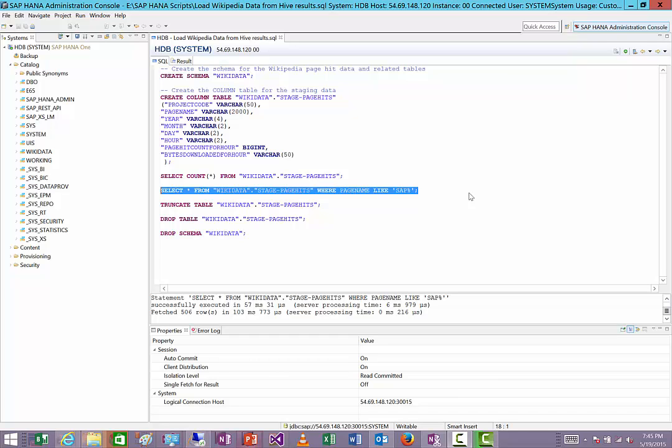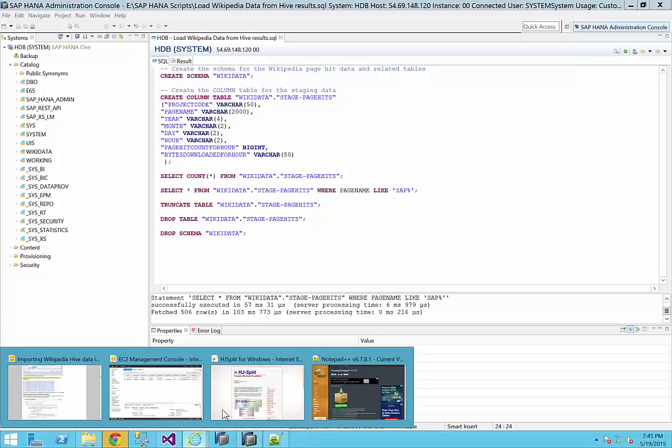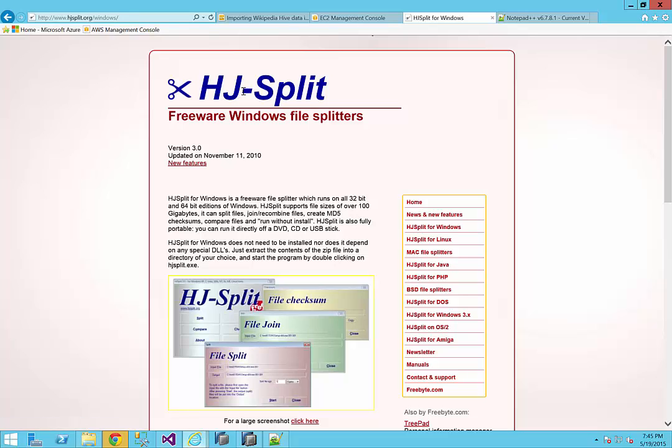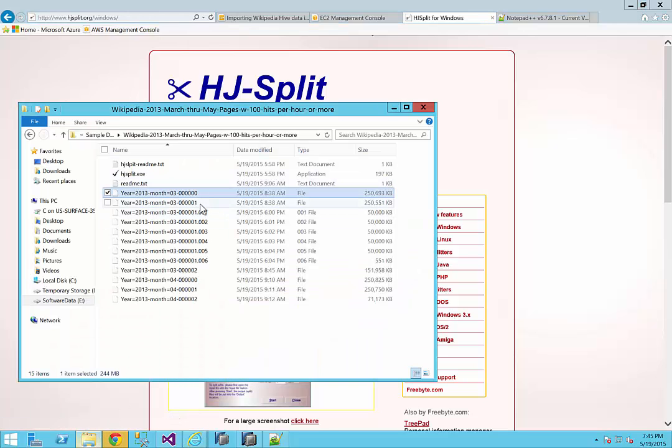Now in this video I'm going to show you how you can do a parallel data load using SQL Server Integration Services. I've downloaded a program called HJ Split that allows you to split a file, and I ran it to create several segments of the file, broken into essentially 50 megabyte chunks. So I have files 1 through 6, and you can see the one left over was fairly small. We'll show you how to load 1, 2, and 3 in parallel using SQL Server Integration Services.